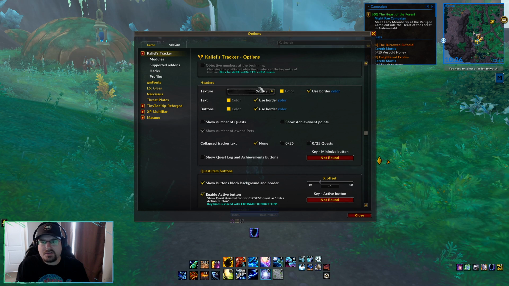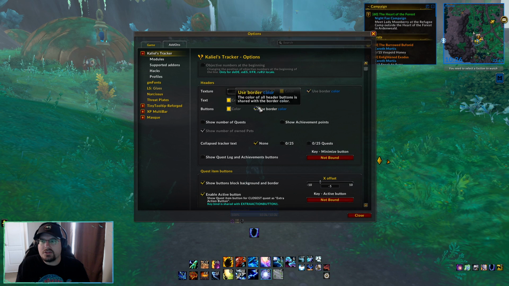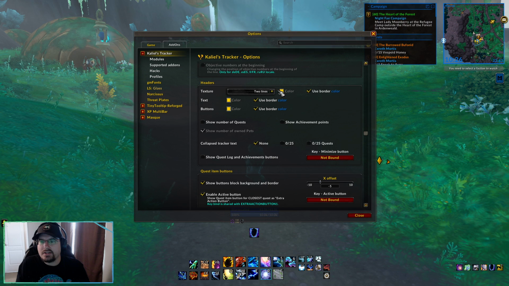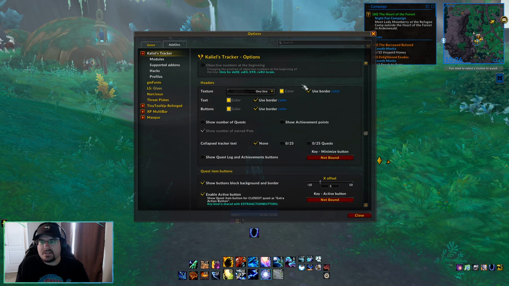And then for headers, there's a couple options here. So I like the one line header. You can also do the default, which does the yellow. You can do 2 lines. But I personally just like to stick with the 1 line. I think that's nice and clean.